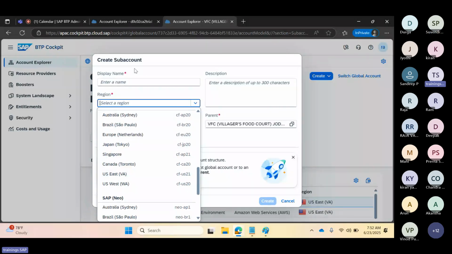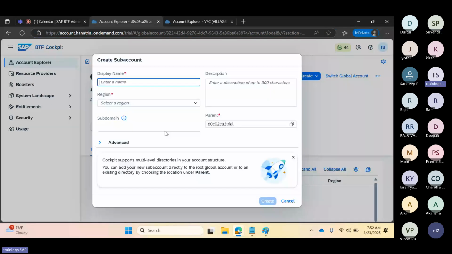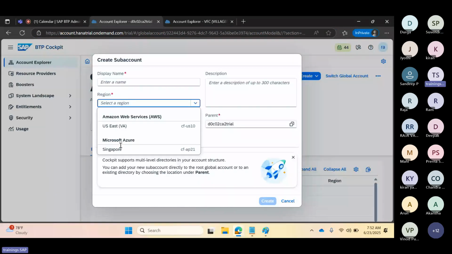For example, with a sub account trial, you see here only 2 regions: AWS, VA, and Azure. Only these 2 things you are getting. It means the trial period is only offered on AWS in this region and Azure in the Singapore region. Only these two providers are offering the free services.